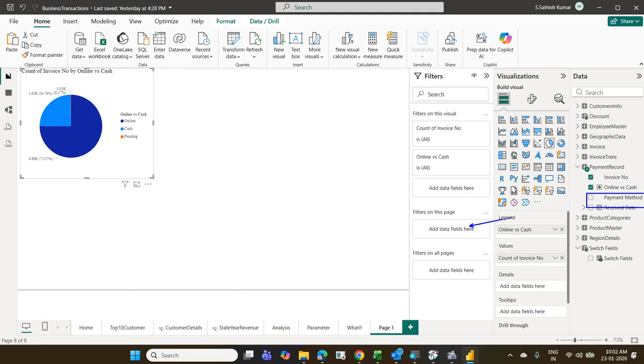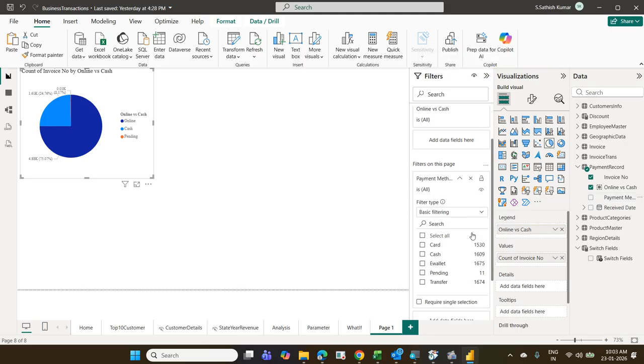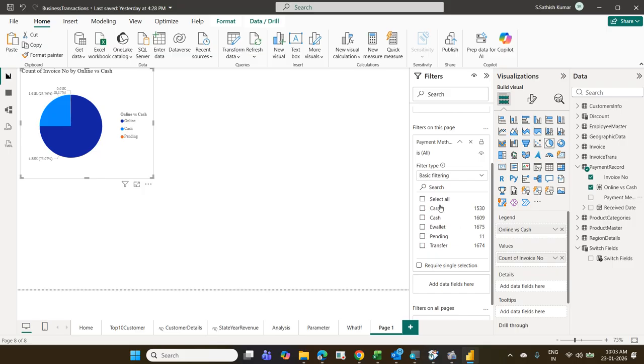Select all and uncheck that payment, or select all and select the wanted payment. That's your wish. I am unchecking the pending payments, so the pending payment should not appear on this entire page. Only the payment received. Payment not received, I don't want it in the entire page. So, page filter. Yesterday we saw visual filtering. Now we have seen page filtering.